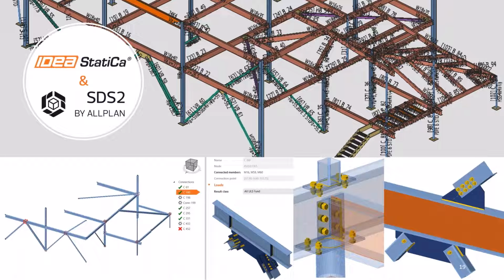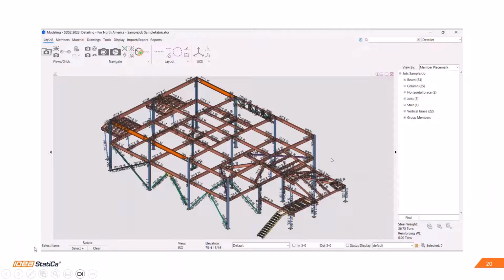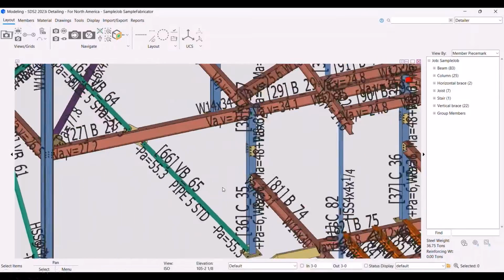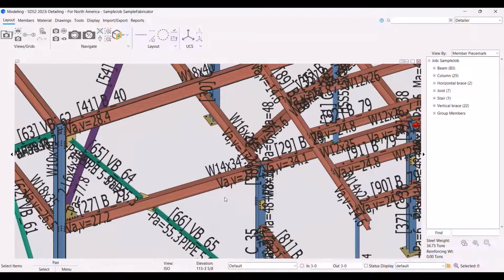All right, so another big news in IDEA StatiCa 23.1 is our new link to SDS2. This is available since IDEA StatiCa 23.1 and also SDS2 23i. So let's see the following video with an overview of this new link. I did this video on the sample model of SDS2.